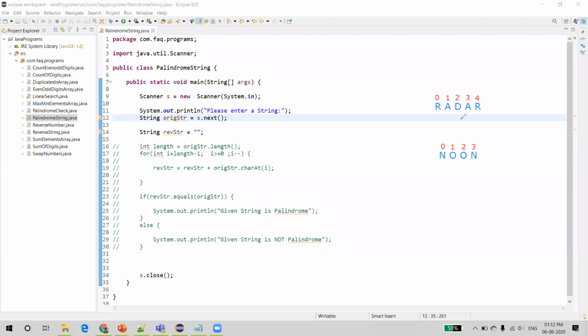And in this approach, we'll apply a small logic here. If you see here, when we are reversing a string, we are reading the string from right to left. So the rightmost character here, in this example, is R. So we'll take R, and then we'll take the next rightmost character A. Like that we are reversing the string, right?